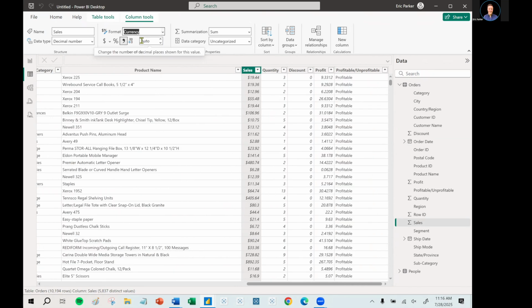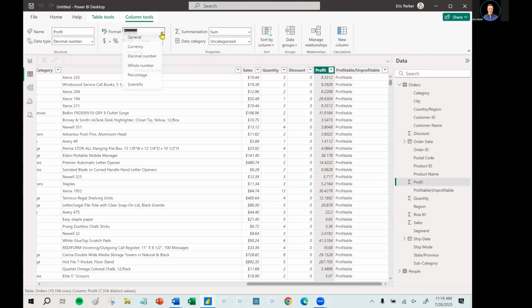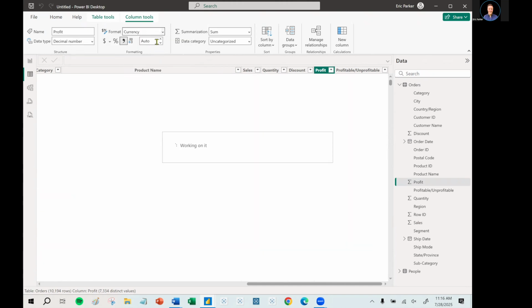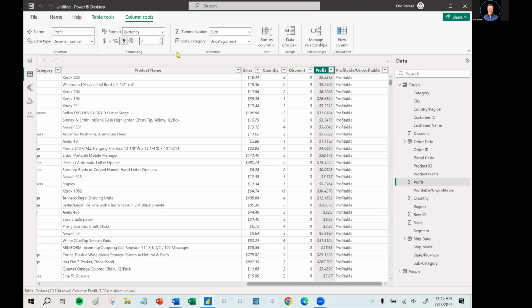And then this down here where it says auto, this is your number of decimal places. Sometimes it's 2 decimals, sometimes it's 1. I think that just 2 decimals across the board would be nice. So let's go ahead and put that in. And then let's do the same for profit. I don't know why profit is going out to 4 decimals in a lot of places. So same deal. Let's change this to currency and let's set this to be exactly 2 decimals.